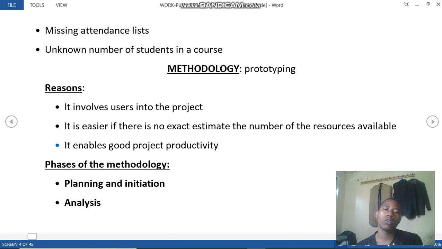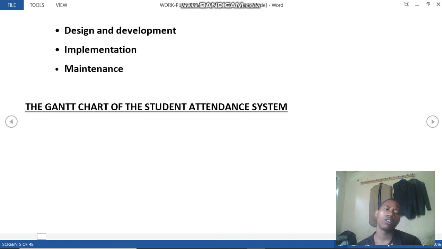The methodology I chose is prototyping, because users are involved in the project development, it is easier if there is no exact estimate of the number of resources available, and it gives good project productivity. Phases: planning, initiation, analysis, design and implementation, maintenance.